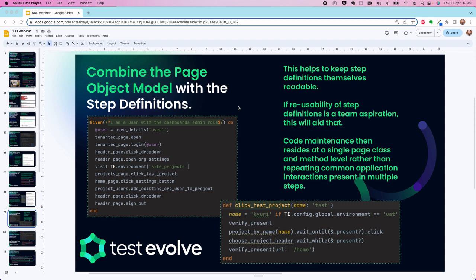It does keep the step definitions readable. If I had a raft of low-level browser driver type code here, you wouldn't have that readability. The test would still work, but you certainly wouldn't have the readability. If reusability of step definitions, as we've talked about, was an aspiration of your team, this also aids that.